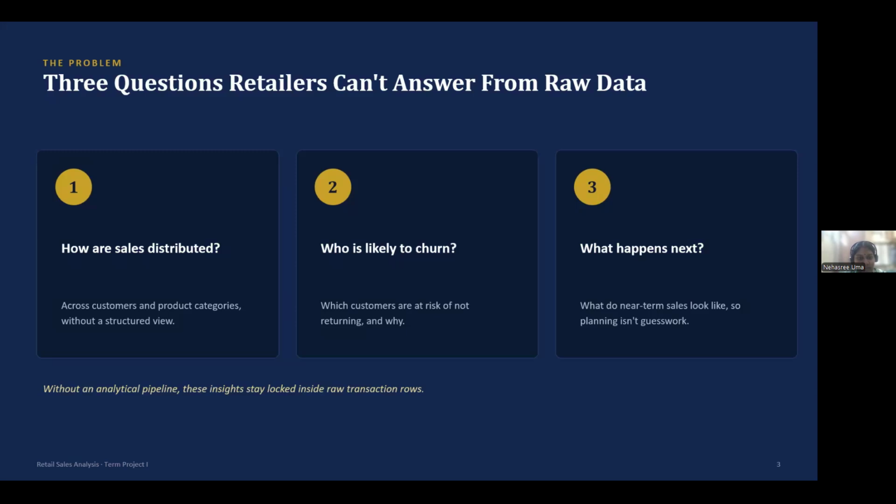Coming to the problem statement, retail businesses generate a lot of transaction data, but on their own, rows in a spreadsheet don't answer the questions that actually matter. How is revenue spread across the customers and categories? Which customers are at risk of not coming back? And what do sales look like over the next few months? I picked this problem because it touches three different skills at once: database design, machine learning, and deep learning. And because churn and forecasting are genuinely useful problems for any retail business, not just an academic exercise.